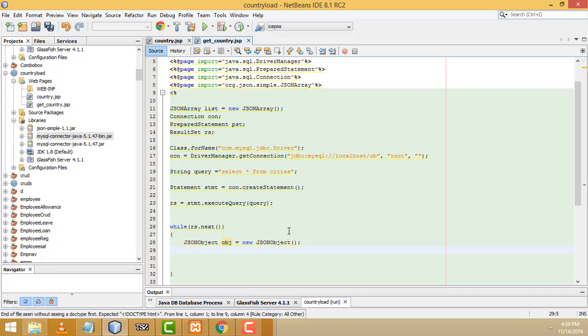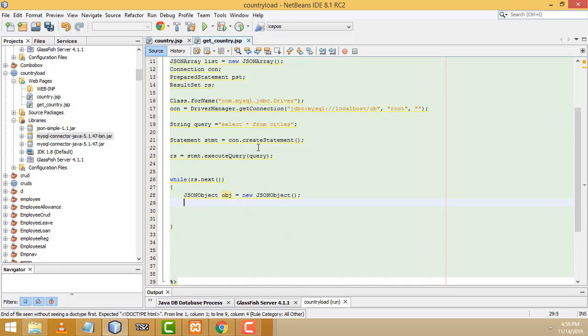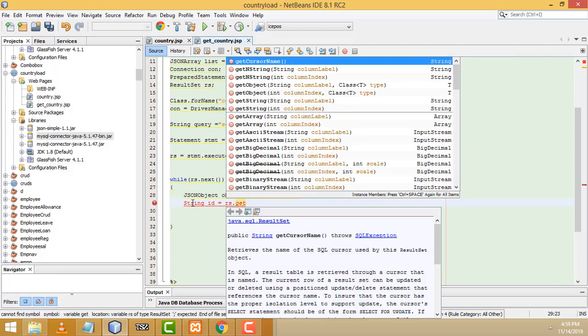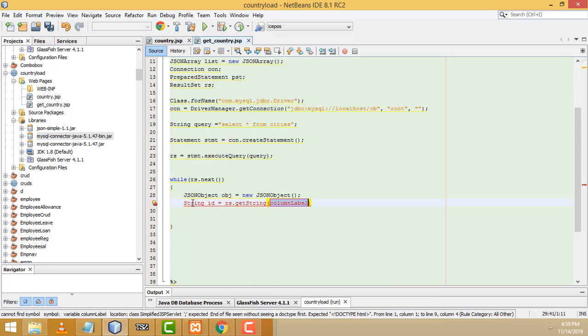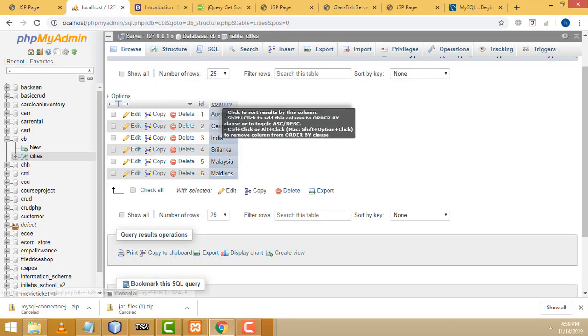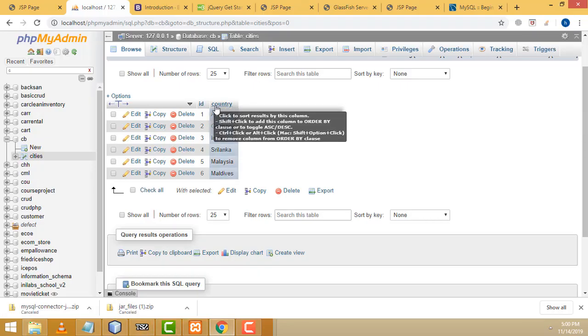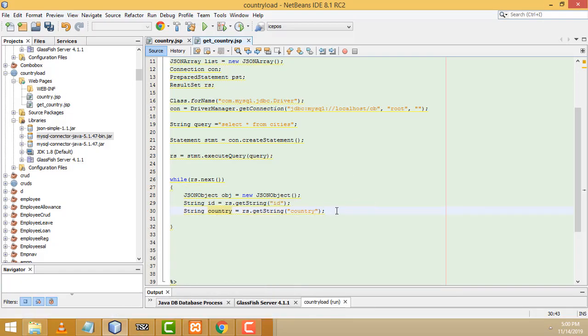Now after that, you load the cities. We have to write a string id equal rs dot get string. The first one should be the id column, whatever the id is, you put it here. These are the ids, this column. After that is country. Same thing, Control C to copy, Control V to paste here. The same name you have to put, whatever the column name is, country. Perfect.